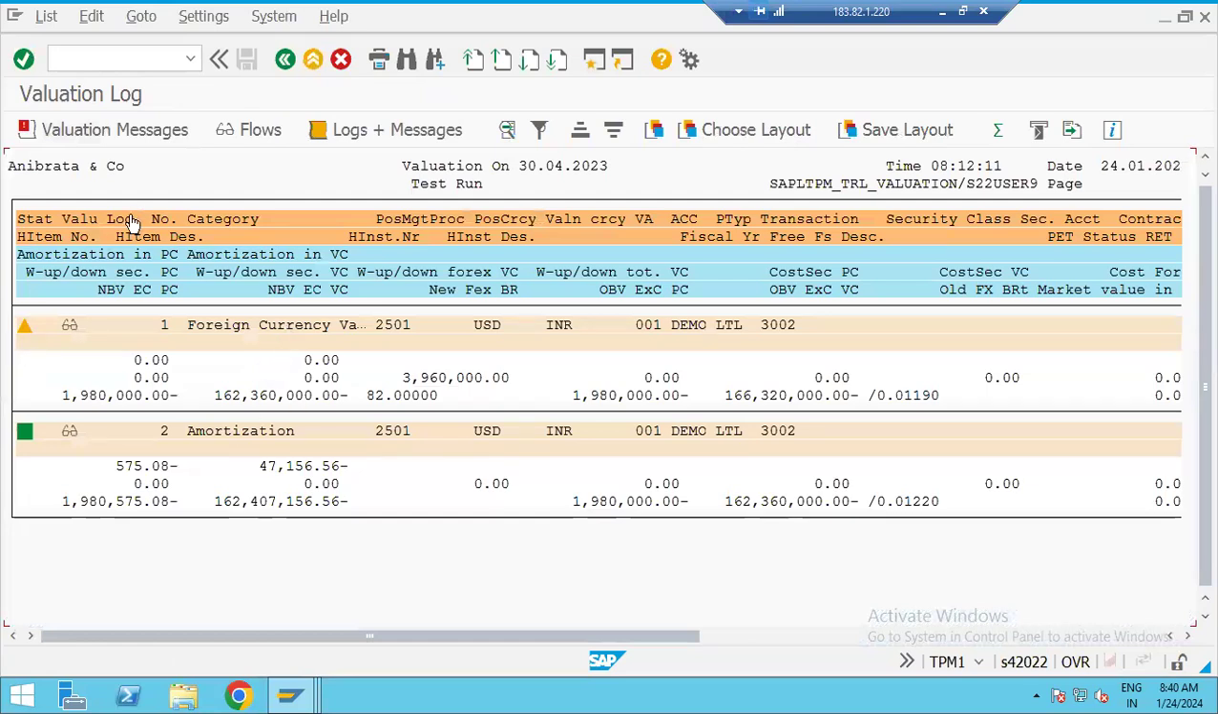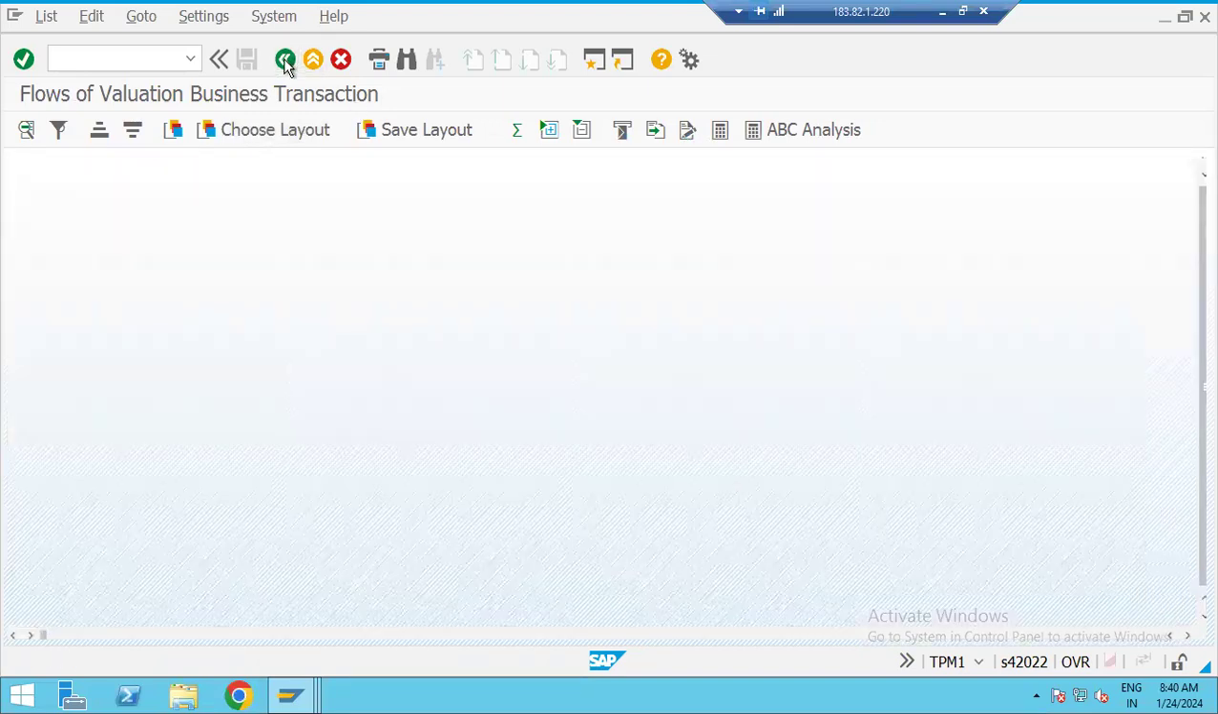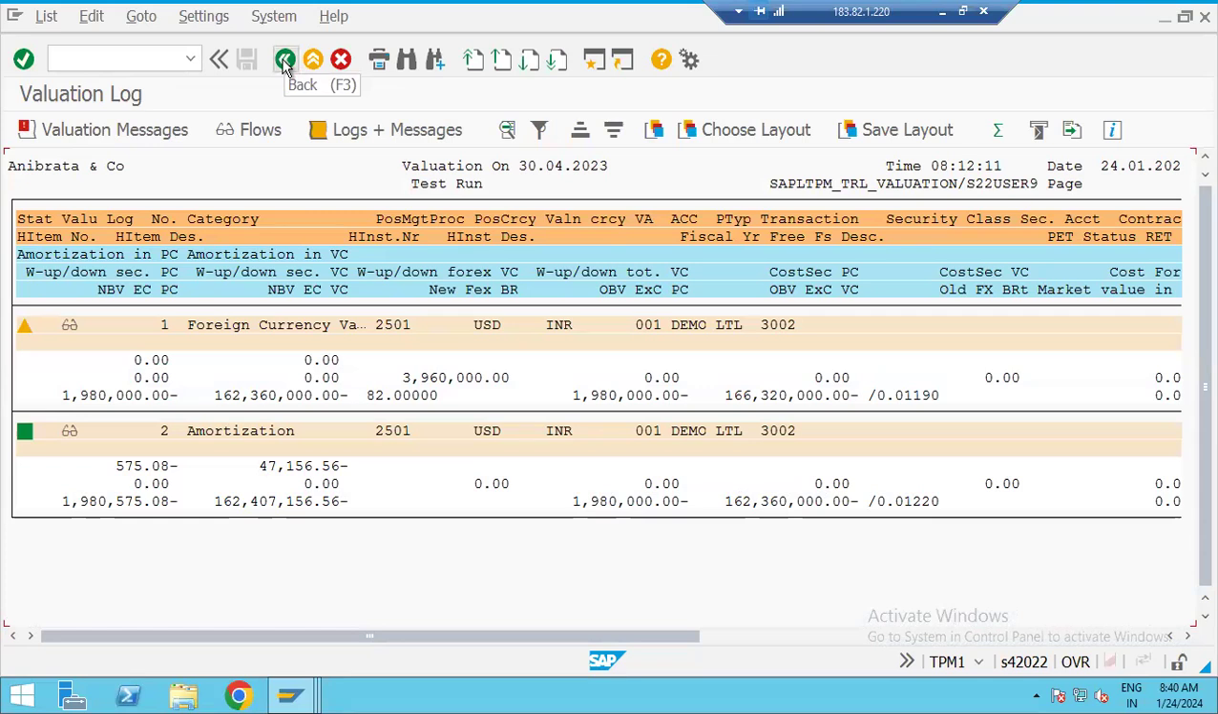Foreign currency valuation, some error it is giving. Okay, it's only a warning. It will take a table value. These are the flows. Anyhow, foreign currency valuation has to be there for loans other than company code currency loans.